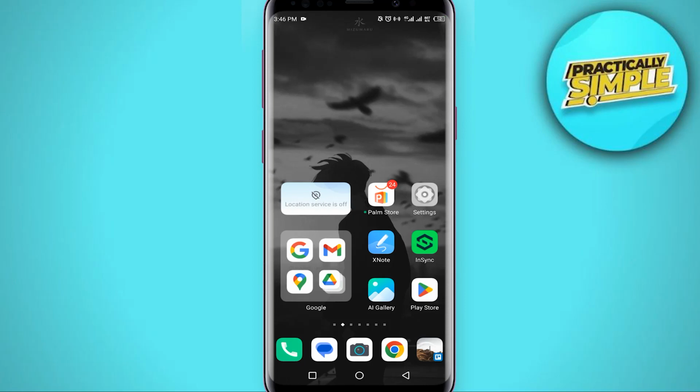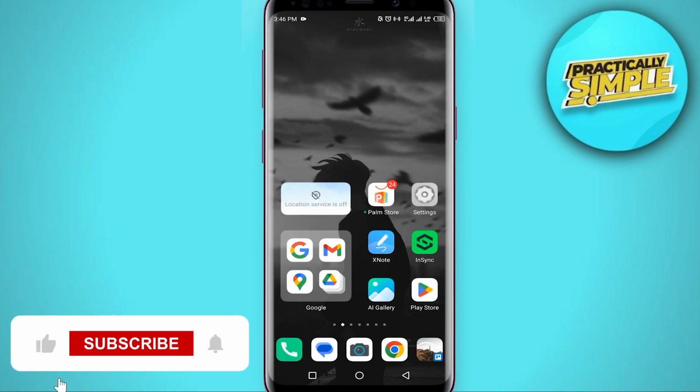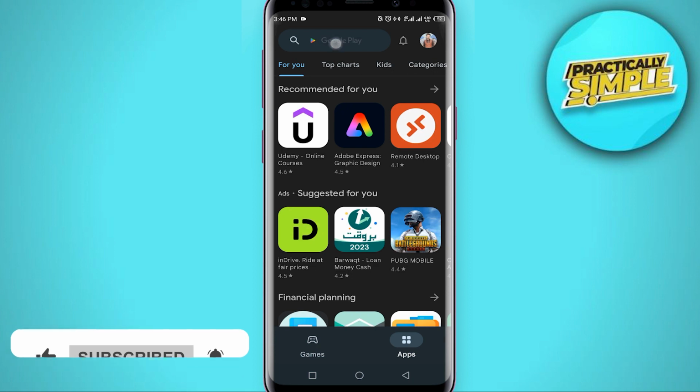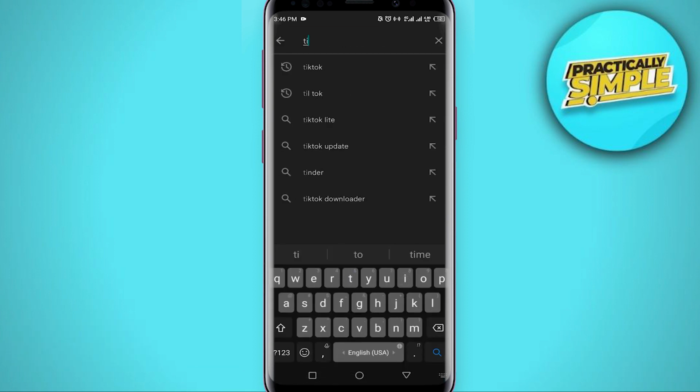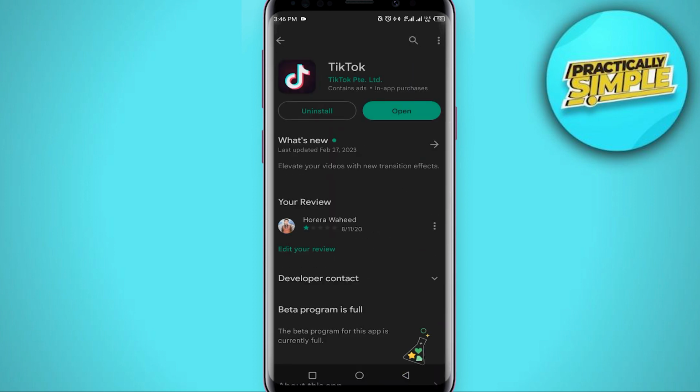In today's video, I'm going to show you how to get your drafts back on TikTok. So first of all, you just have to make sure that you are using the latest version of the TikTok application. For this, just open up the Play Store and in the search bar, search for the TikTok application. Tap on it. And now if you see any update here, make sure to update this application. After this, just tap on open.